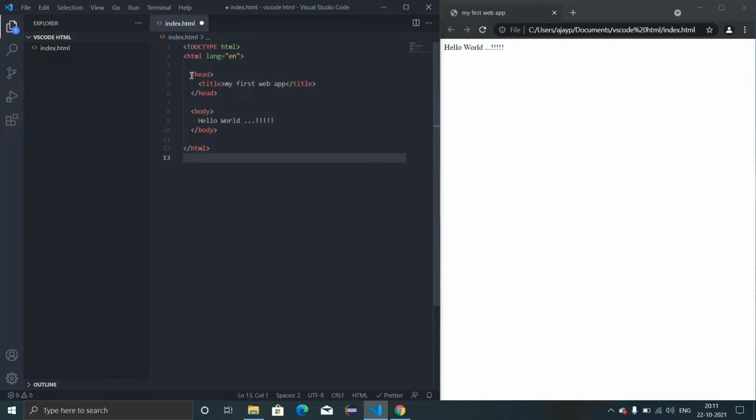So we have the head tag and the body tag. This is the opening head tag and this is the closing head tag. How is it closed? By using the forward slash, we can close the head tag. In the same way, this is the opening body and this is the closing body tag. How do you know it's a closing tag? Because you can see the forward slash here. That's it. There is nothing more to know in this code.